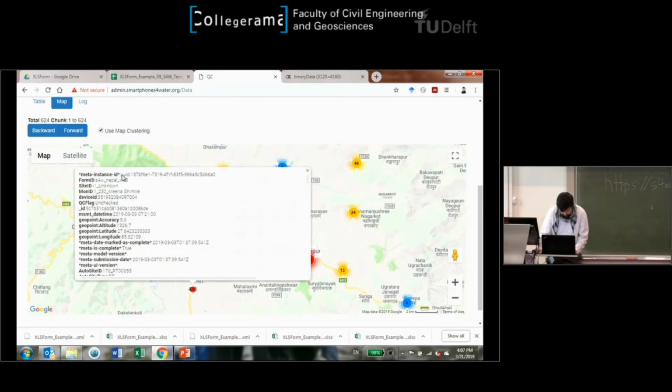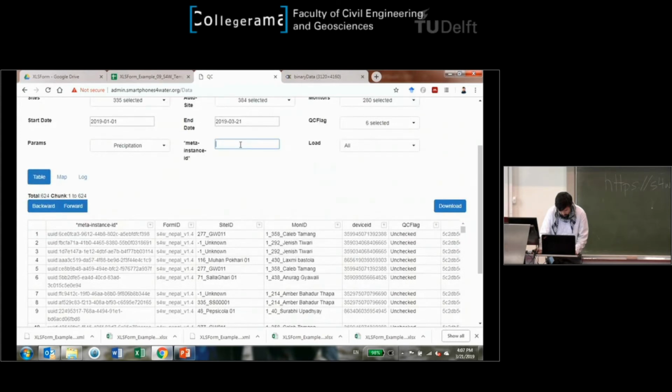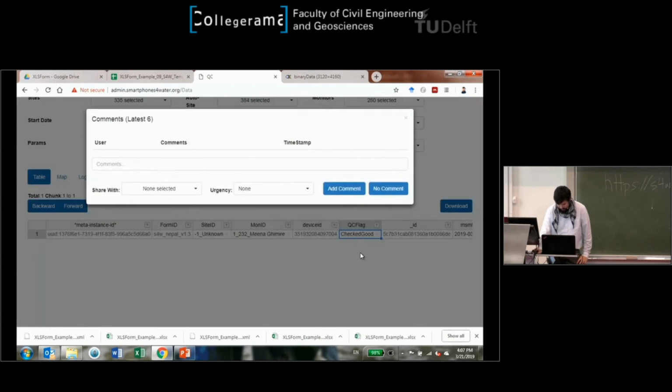So I'm going to grab this measurement in the table, UUID. Okay, so here was that record that we were just looking at. So for every single measurement we have interns, bachelor students in Nepal, who look at all the measurements as they come in. They check the picture, check the value, and then change this QC flag and say something like hard to read because the picture wasn't straight.